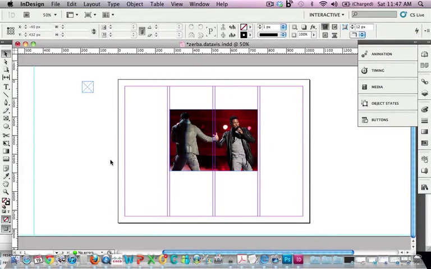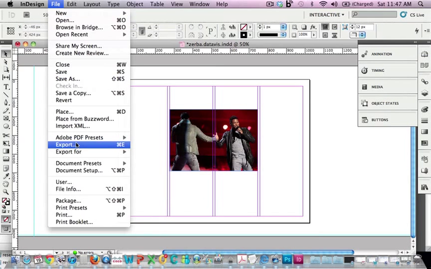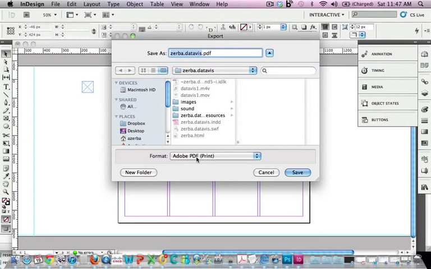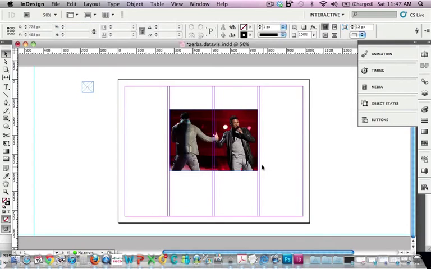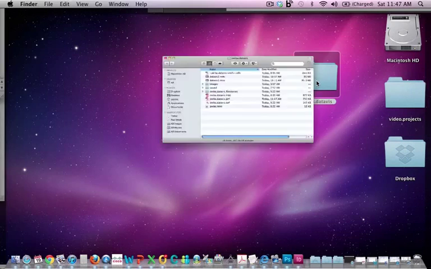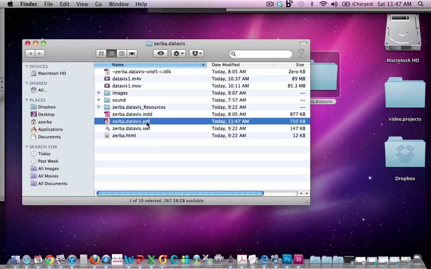To create a PDF for an editor, let's say, you want to go to File, Export, make sure this says Adobe PDF, and also make sure it saves in your project folder with the right naming convention. And the other thing you want to make sure is that Visible Guides and Grids is selected. Then hit Export. What this will do is create a PDF in your project folder that you can then print from, and it will also print your grid as well.